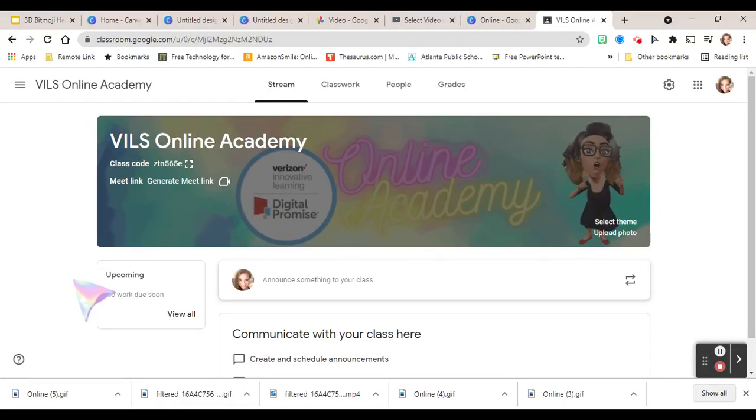All right, so that is creating a Google header with a 3D Bitmoji using Canva, which is much easier than the previous way I showed you how to do it with like 4 other softwares.